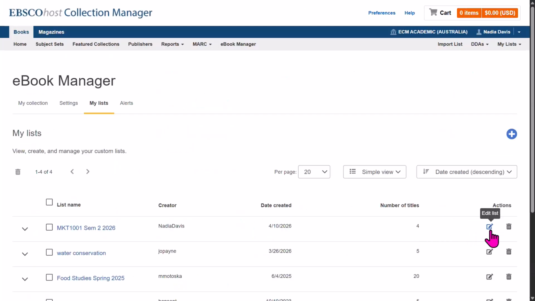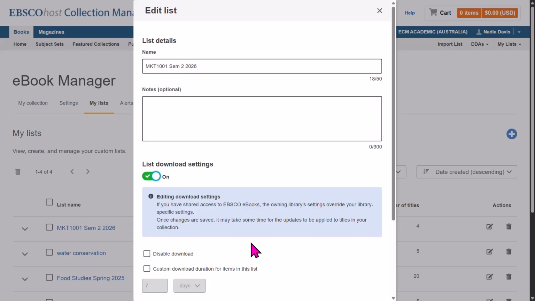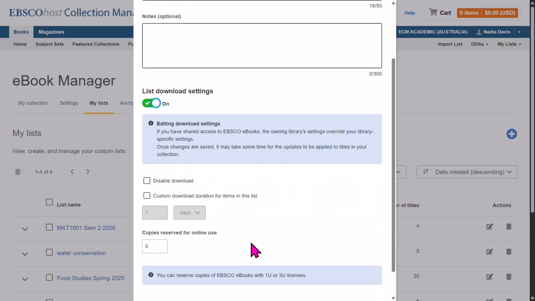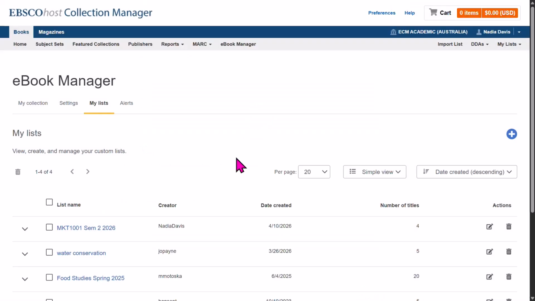To adjust the download settings for the list, click on Edit in the Actions menu, and then toggle the list download settings to On. Now that the download settings are on, you have the option to disable download just for the titles in that list. Then click Save. The full ebook download option is now disabled just for those 4 titles in that list.